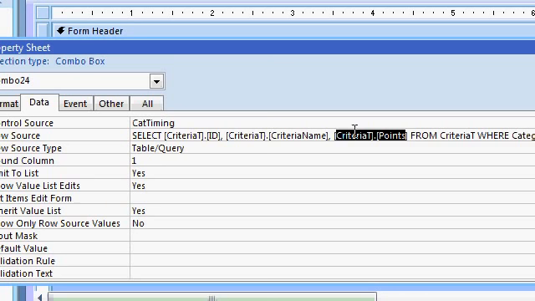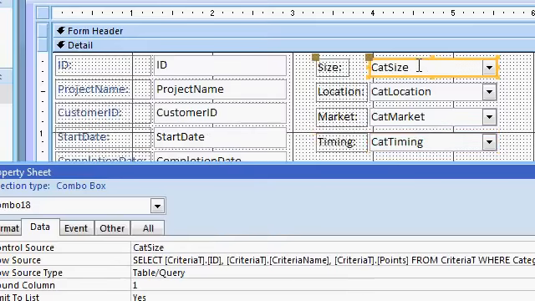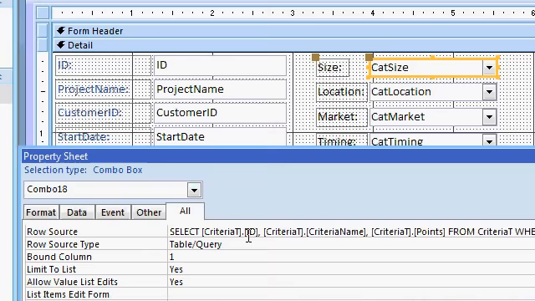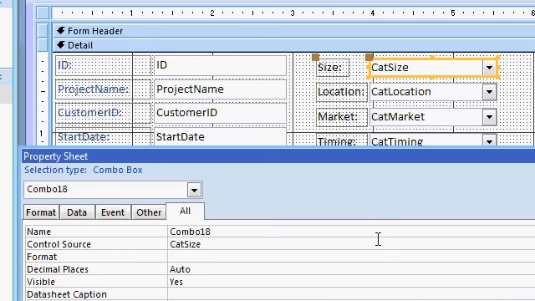The first thing that I want to do, however, is make sure all my combo boxes here have good names, because this is still combo 18. We never named these. So let's come in here into the properties. There's cat size combo. Here's cat location combo. And I'm just copying and pasting. There's cat market combo. And this guy's cat timing combo.